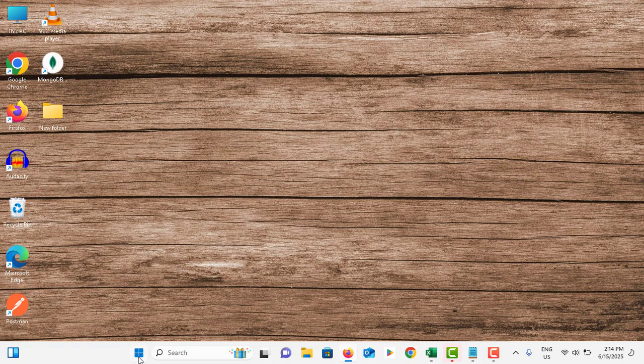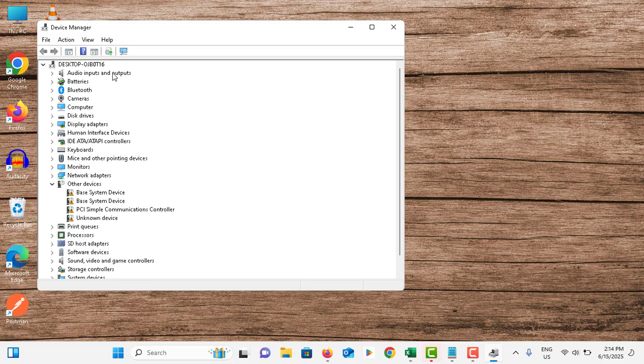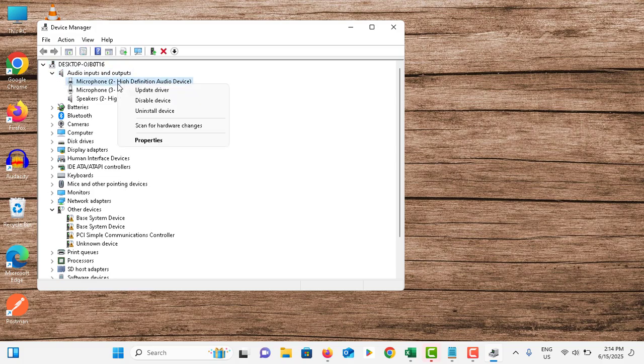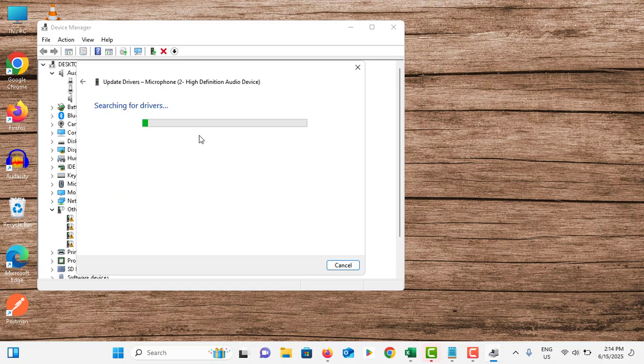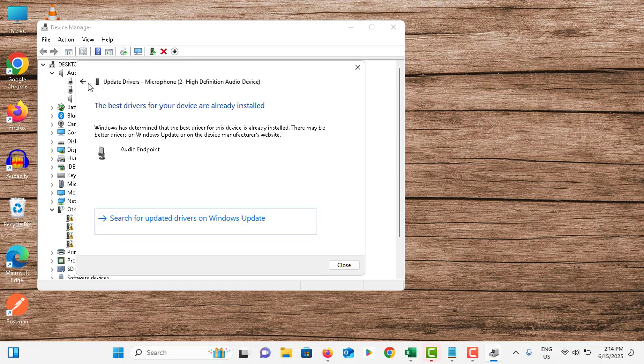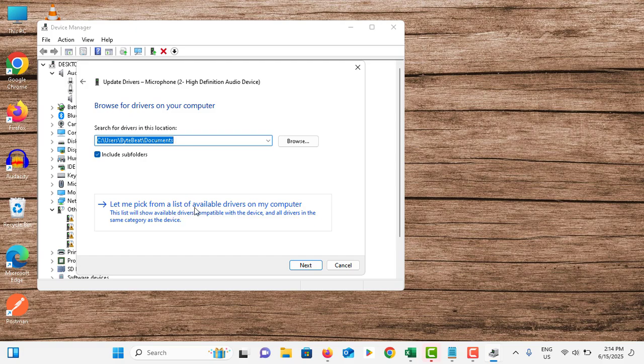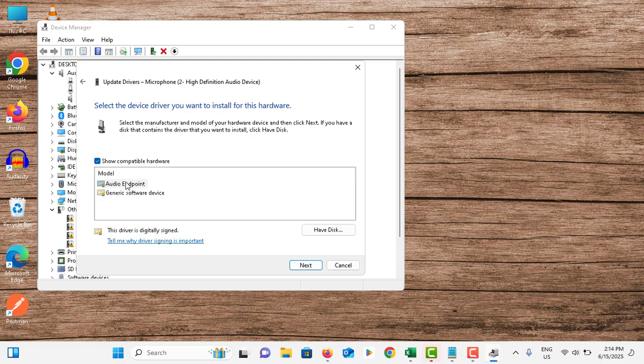And then after right click on your Start menu again, go to Device Manager. Double tap on Audio Inputs and Outputs. Right click on each driver, go to Update Driver, tap on Search Automatically for Drivers. If it is not working, you can go to second option and use this one. Select your already installed driver, tap on Next.